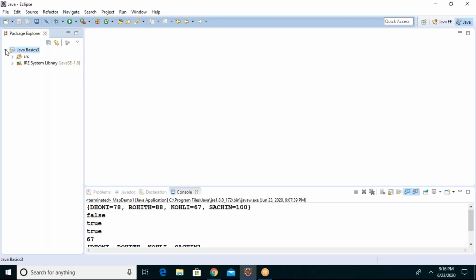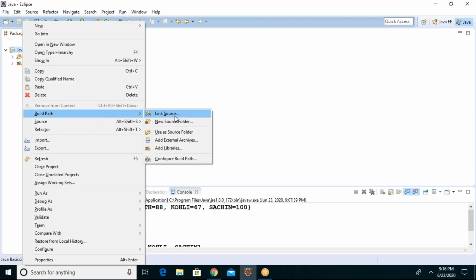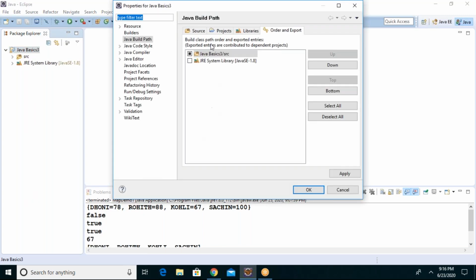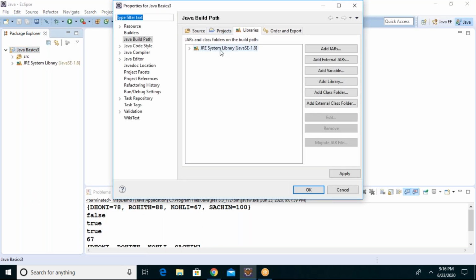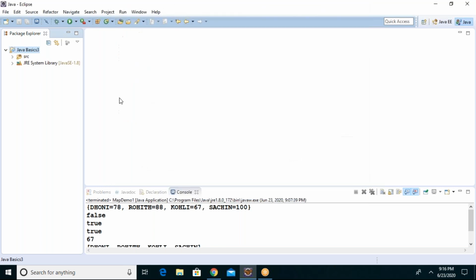Sometimes you may get an error in this line, the top line. Right click, go to build path, configure build path, libraries. Here you may find an error in this list also. Edit, select the default workspace. That's it, your error will be removed from your machine. So I want everybody to work and come back tomorrow on this.